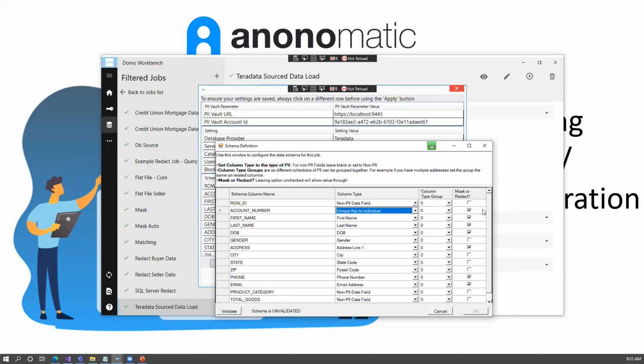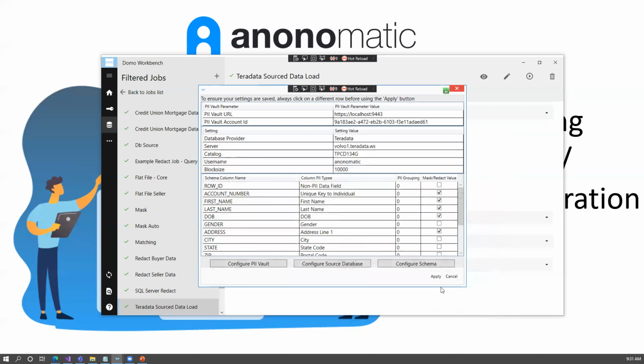The final thing you're going to do is define whether or not you want those fields, or which fields you want redacted. In this case, we're going to redact the individual's account number, their name, their date of birth, their address, and their phone and their email. But we're going to leave city, state, zip, and gender completely unredacted because those are always very useful in analytics. We're going to go ahead and validate it. The schema is validated, and we can save that.